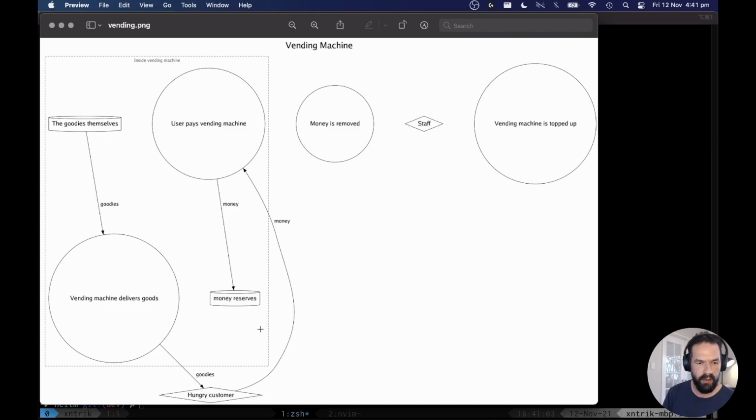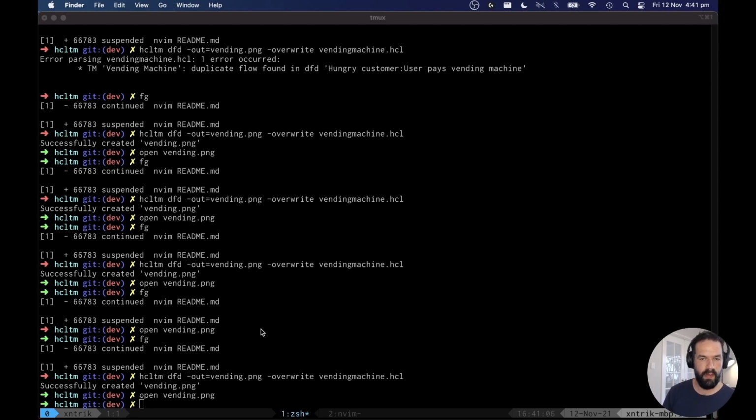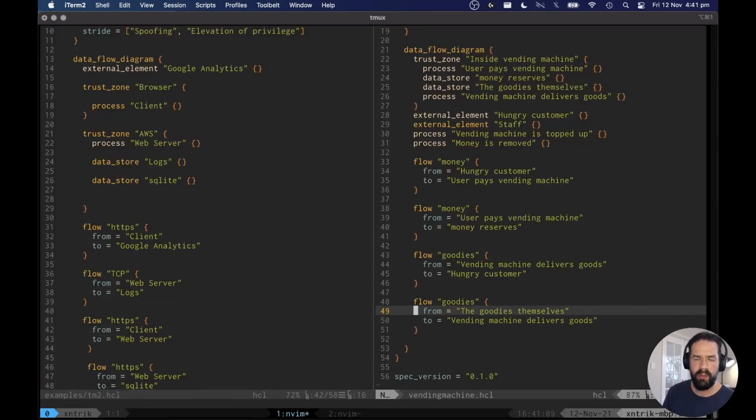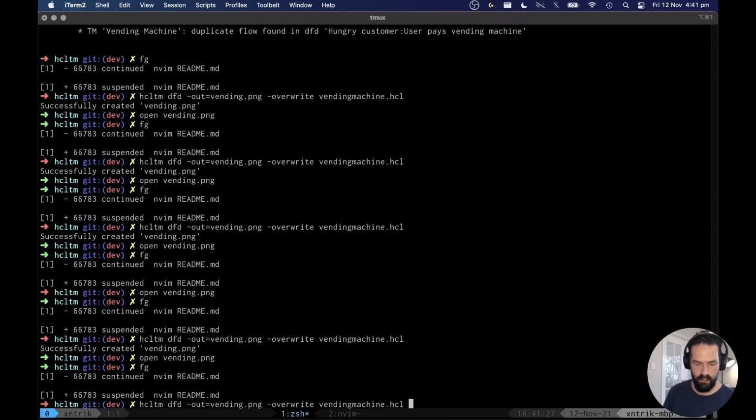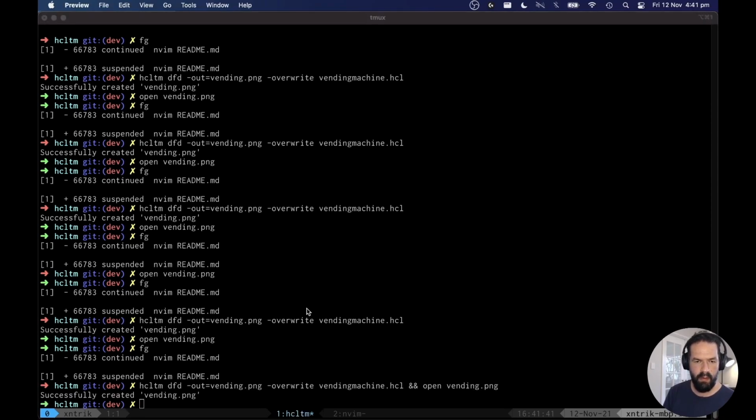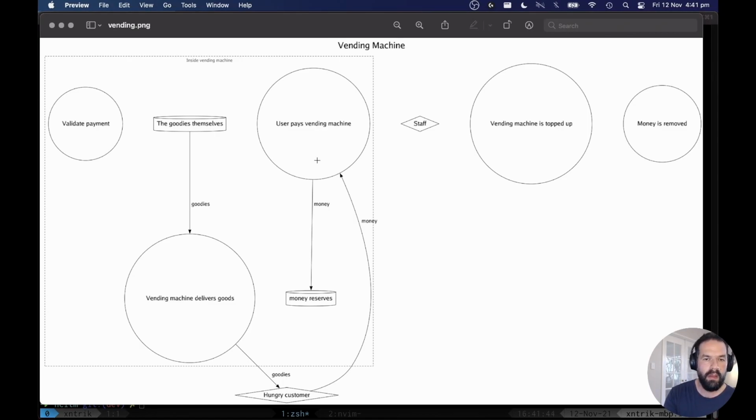Actually a different process, I think, in this one. If you think about it, there's also a process whereby we validate payment. So if you think about it, before these two processes, the user pays the vending machine to the vending machine delivering goods.